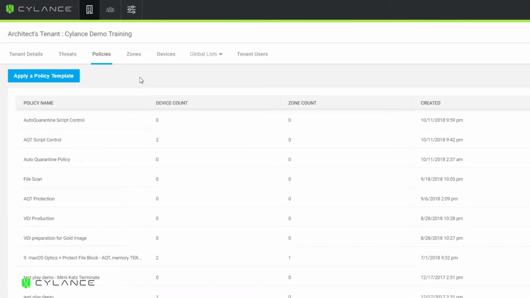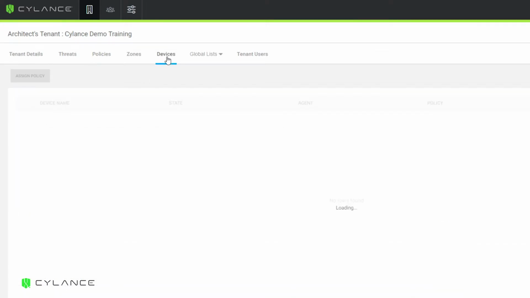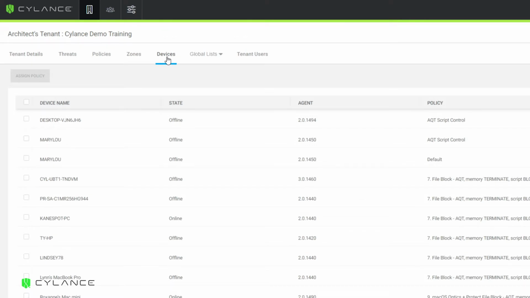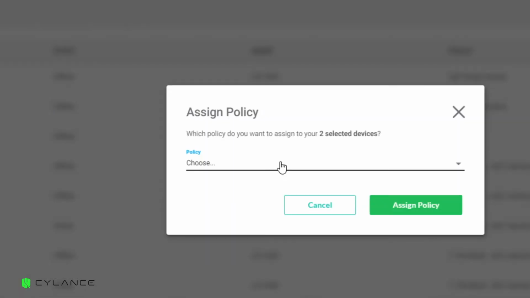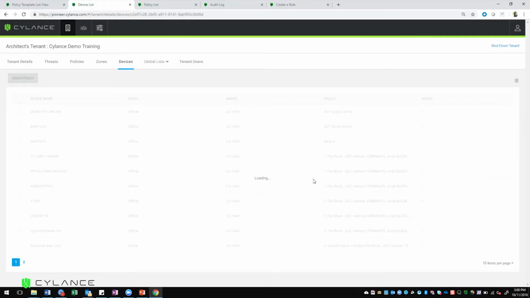After you've applied a policy template to one or more tenants, the next step is for you to assign that policy down to one or more devices. You have the ability to do that in the multi-tenant console now as well. So if you navigate to the Devices tab, you can select one or more devices. I'll select 2 here and select the Assign Policy button and assign that new policy you just created to your devices.